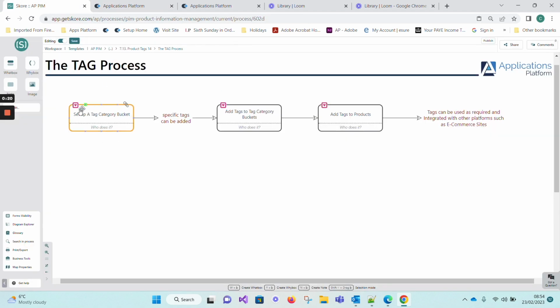So the process is, effectively, we're setting up a tag bucket to hold the tags. How do we add the tags to those buckets? And then how do we apply them? Where can we do that? And then how do we apply them to products? And then the final stage is, where are they used? Obviously, an integration to e-commerce sites and other specific platforms. How do you want to use them? So we're going to look at the process for doing that.